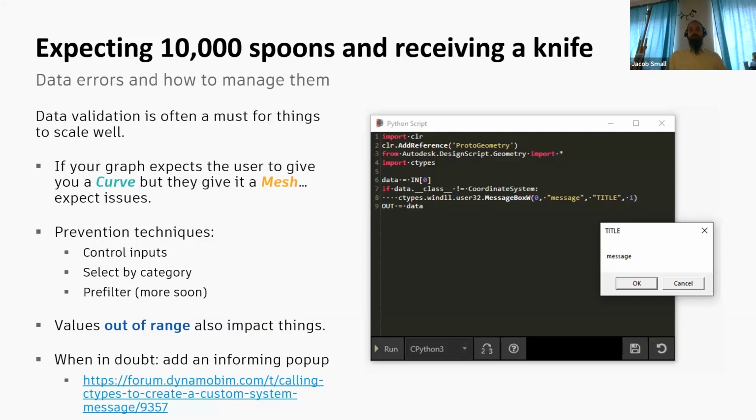Now, there are a few different things that you can do to prevent those kinds of problems. In the case of a mesh, the most common thing that returns a mesh in Revit is actually our topography. So we could prevent selecting the wrong type using Select by Category or Select Filter by Category. There's a couple different options for that. We've also got different means of controlling inputs. We can pre-filter. We'll talk more about that in a few.